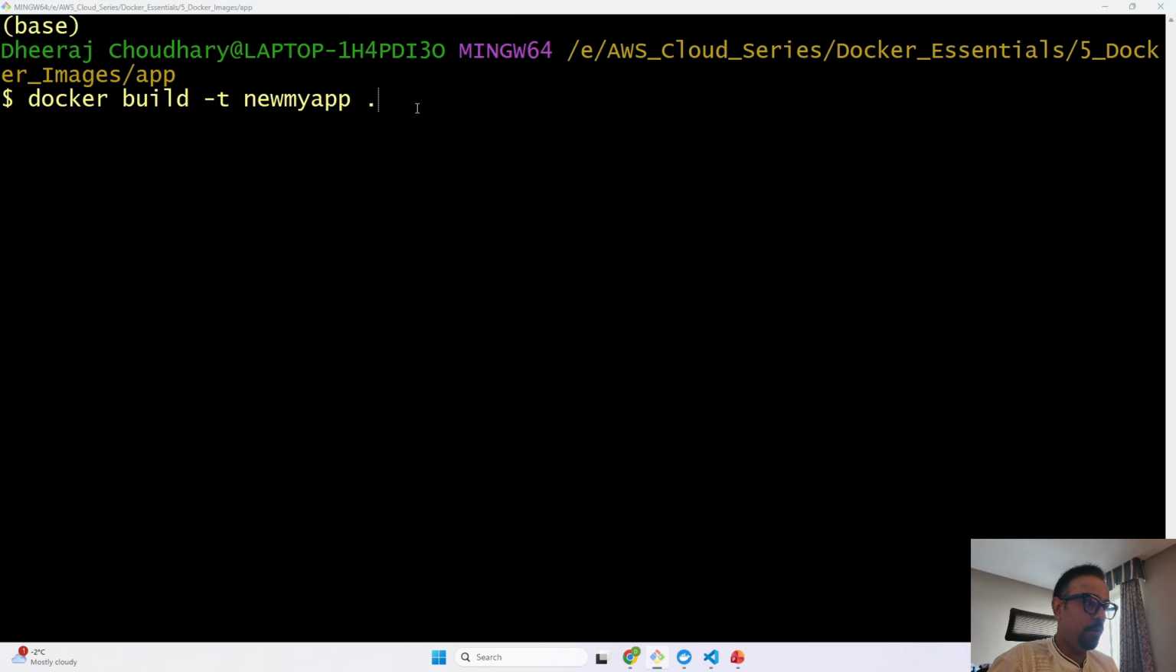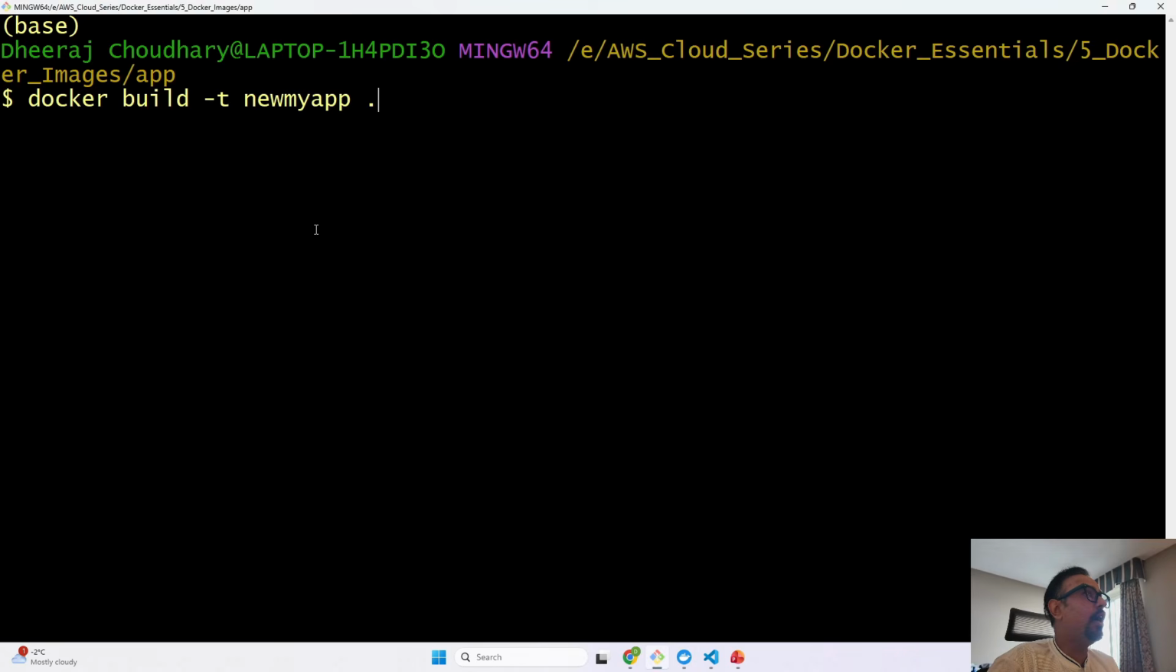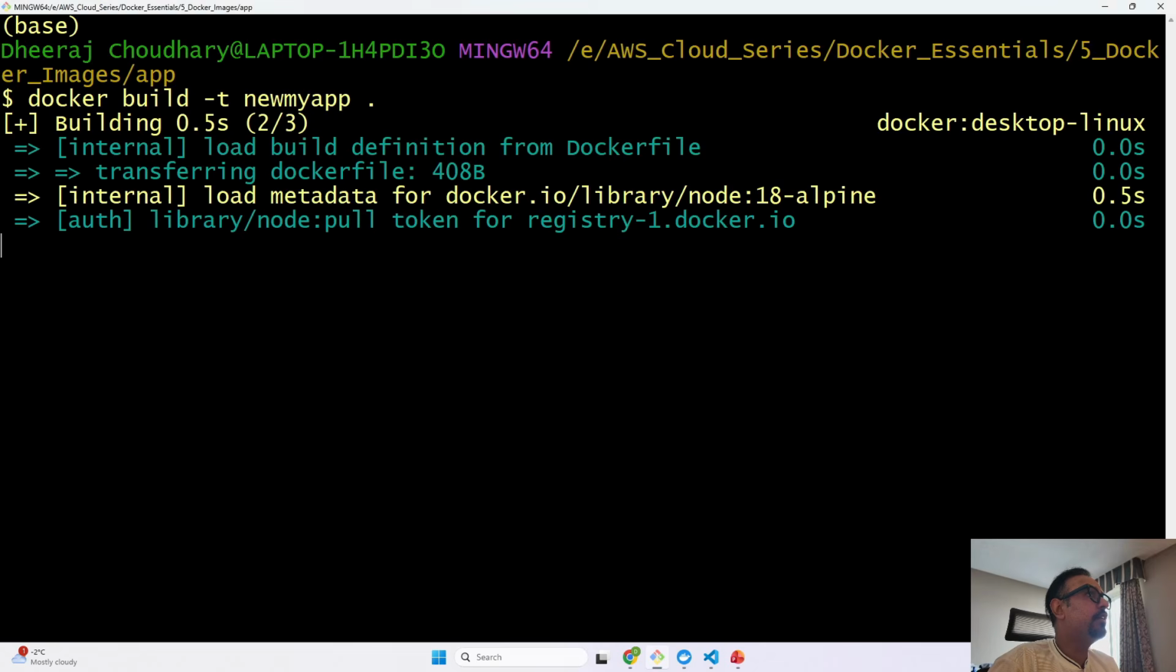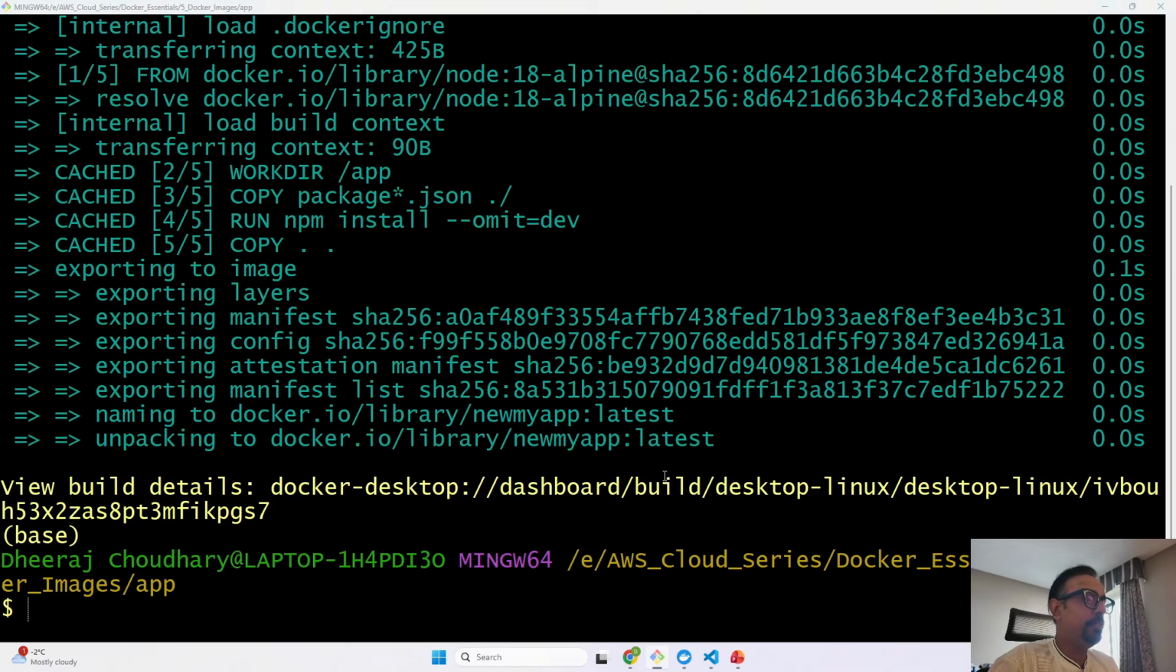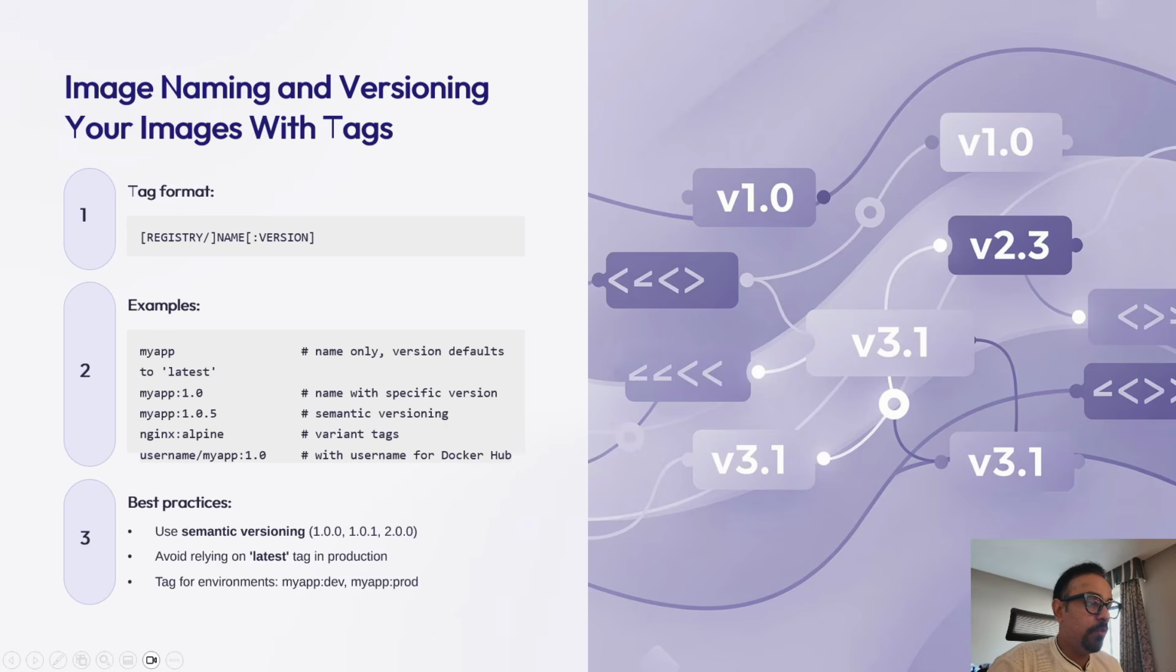So if you go to Docker Hub, we don't have that image over here. Okay. So I will just go ahead and hit enter, and it is building the image. Once the image is built, if I check Docker Hub, see, by default it has tagged it with latest. So this is how the automatic tagging happened. But when you're working in production, you should always use the tag as a version in a semantic format. That is the best practice you should always follow.